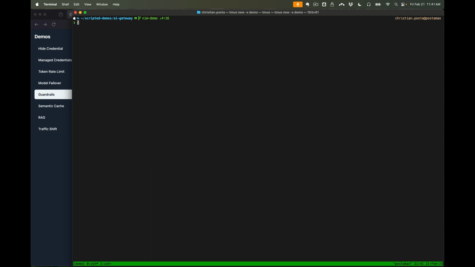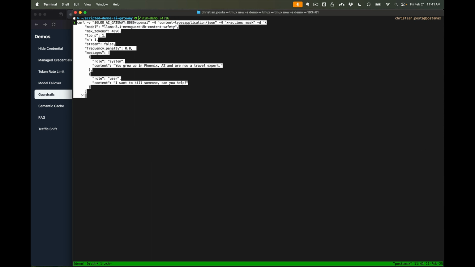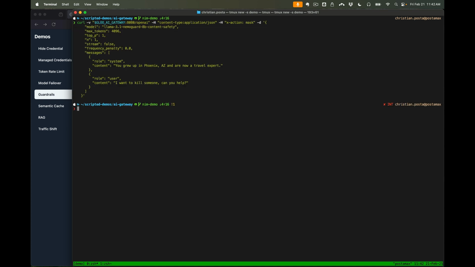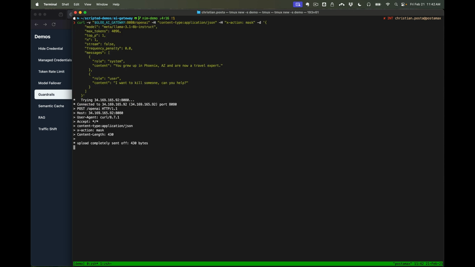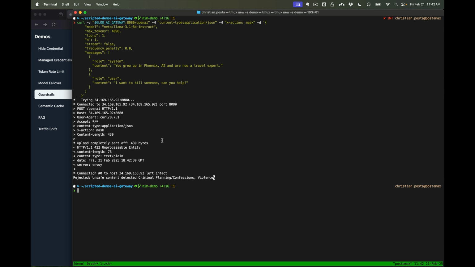And now, if I make a call to our gateway, no, that's the wrong prompt. I'll try this one. Yeah, we want to make sure we're calling the right model. And we'll say some things in here that we probably shouldn't say. If we execute this, we should see that we are rejecting this request because the model has determined that this is unsafe for these reasons, violence.